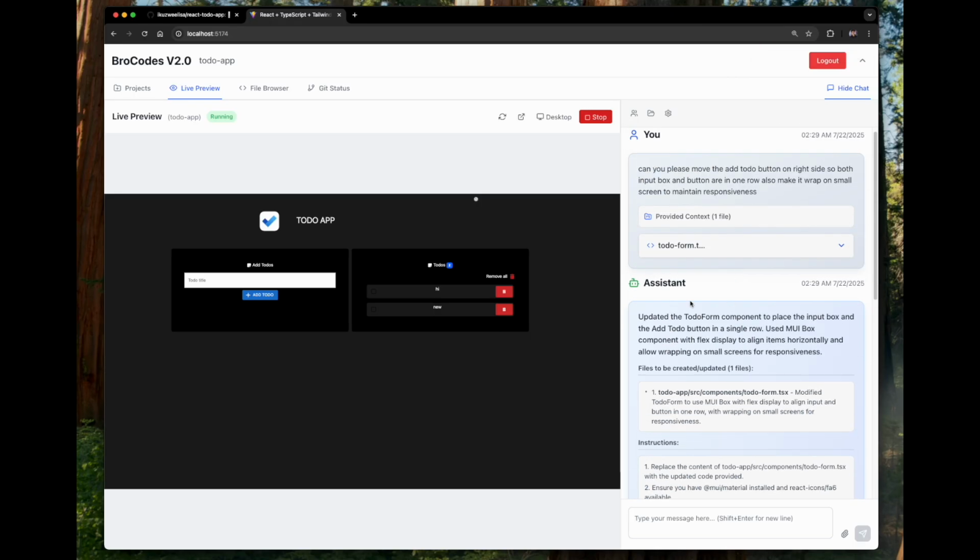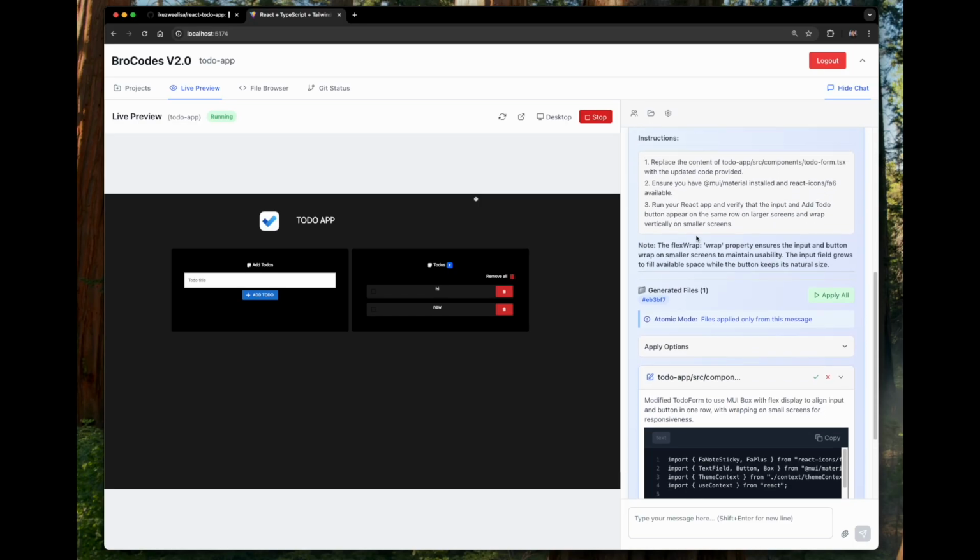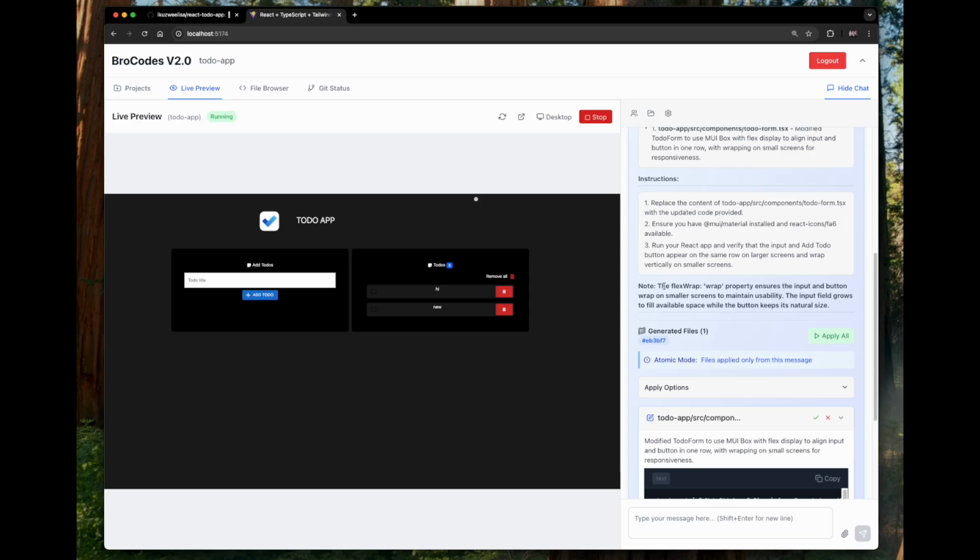And we have got the response, and you can see that it says it updated the to-do form with a UI box and flex display with horizontal wrapping and all that stuff. It also tells us about the updated files and in the instructions with a note.